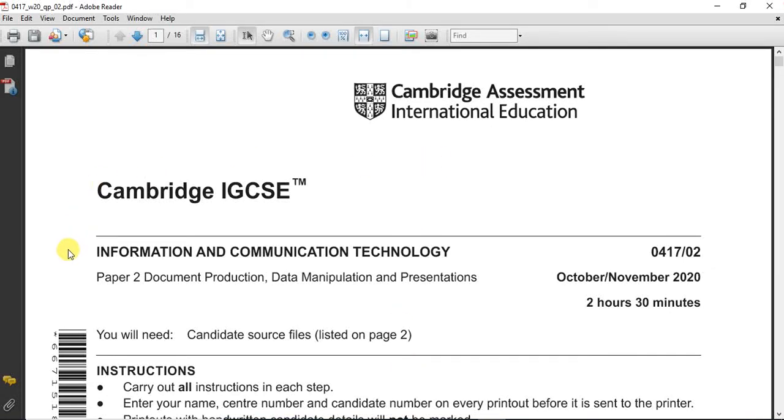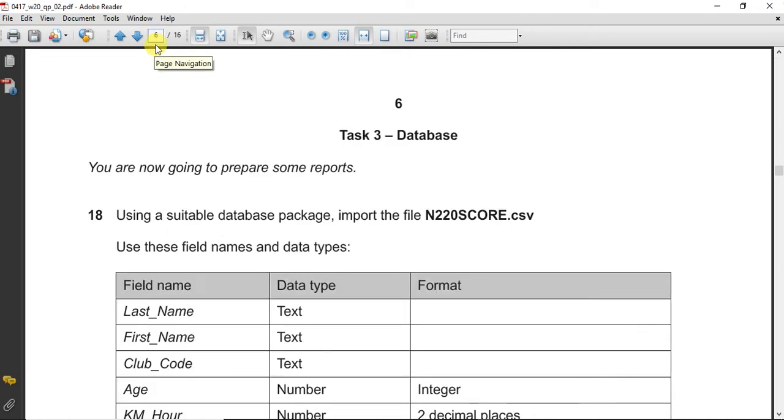Now we are working on Information and Communication Technology 0417, Paper 2. We will work on data manipulation this time, which is the database. We can find it in Task 3, page 6. Now, as usual, you are going to prepare some reports.